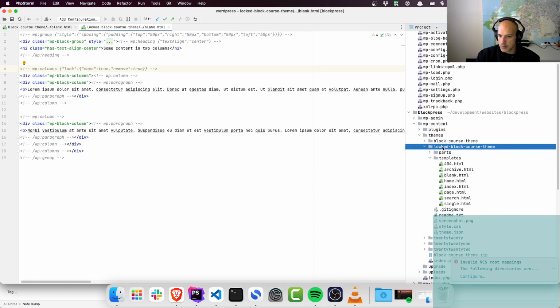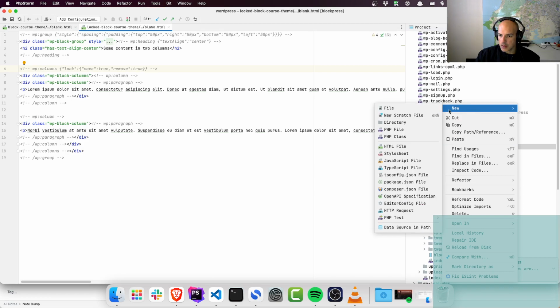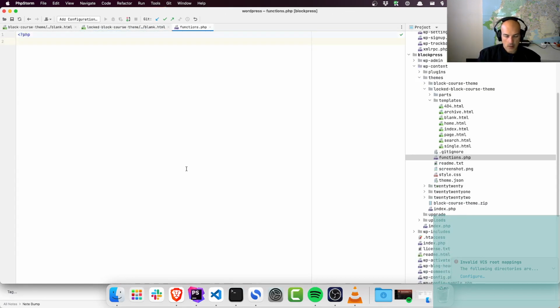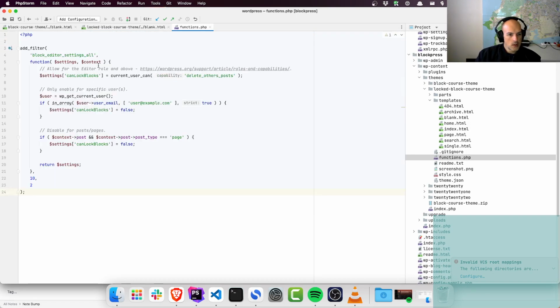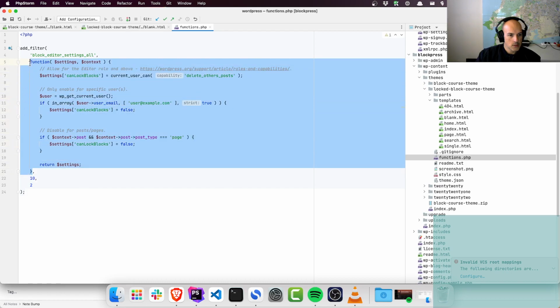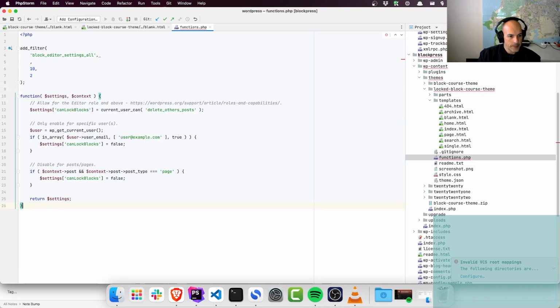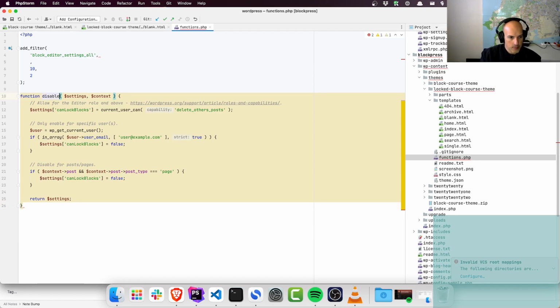So in my locked block course theme, I'm going to create a functions.php. Okay, just going to take this out. I don't understand a callback just because I'm weird that way. Call it.